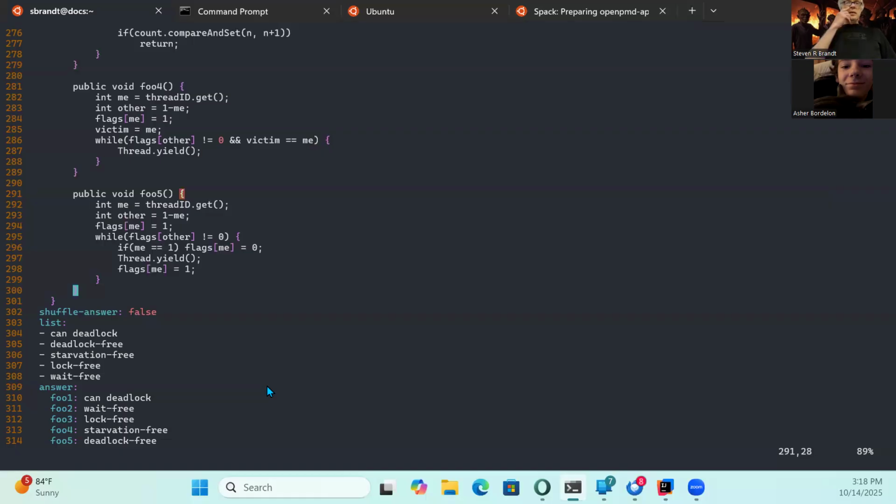All right. And then the last one is deadlock free. This is also a protocol from chapter 1. This was when one thread decides to be a gentleman. Is it also starvation free? No, because the one who's deferring can get starved.